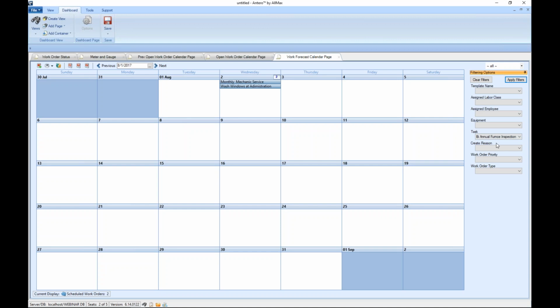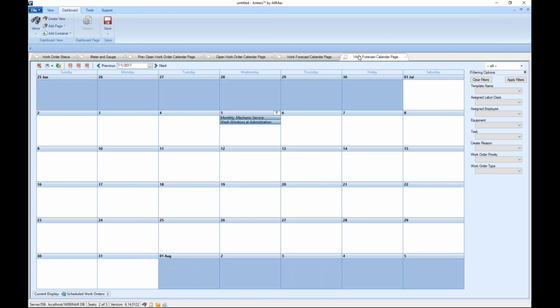You could also create a work forecast calendar for the following calendar year if you wanted to see really far out into the future. So if you wanted, you could add an additional page, add an additional work forecast calendar, and I can right click on that. I can name that, and I can put this out for 2018. So this could be a 2018 work forecast calendar.